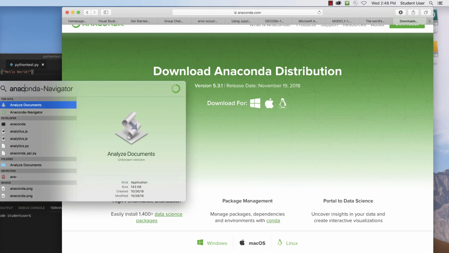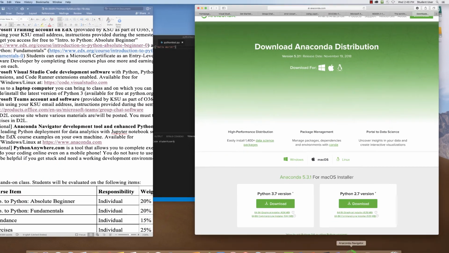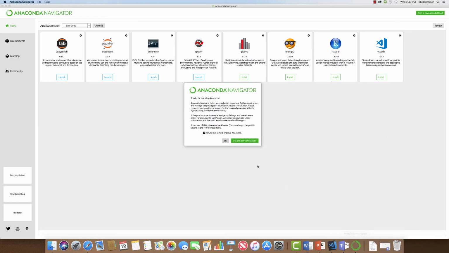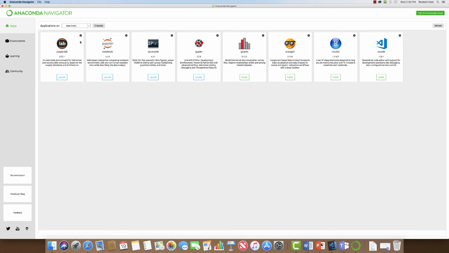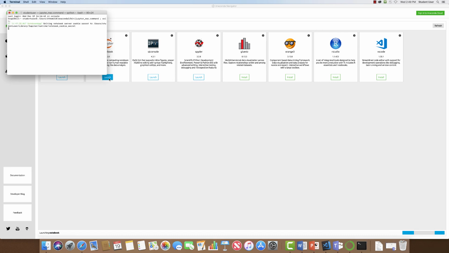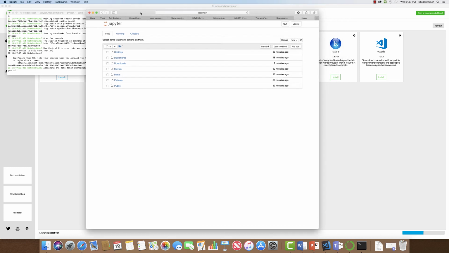So if I go over here and open Anaconda Navigator, hopefully we will see all of that in action. I've already downloaded it and installed it. There we go. And you'll notice I have Jupyter Notebooks here. I can launch Jupyter Notebooks, and it will open it in a browser.